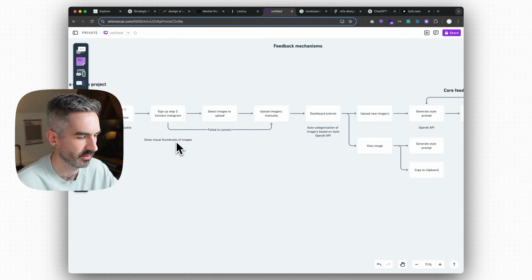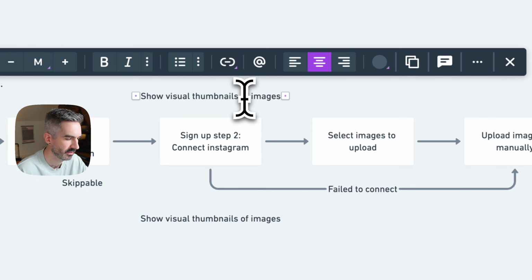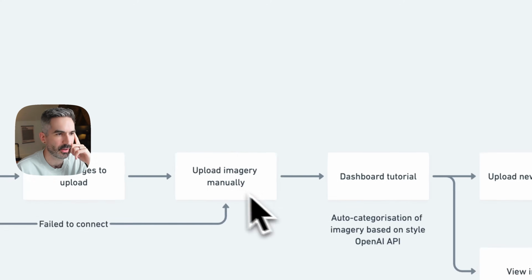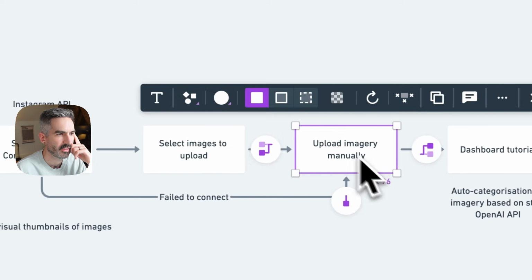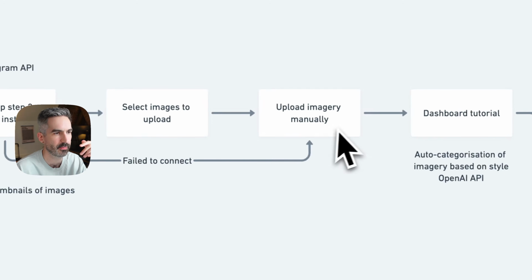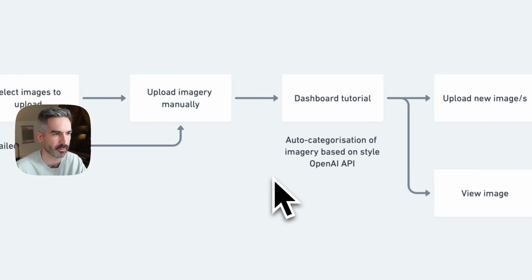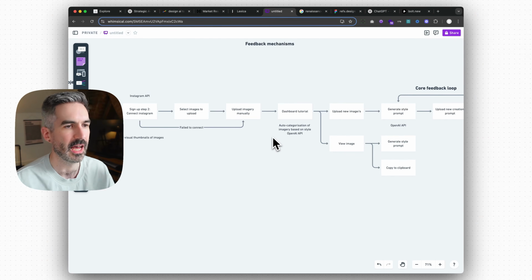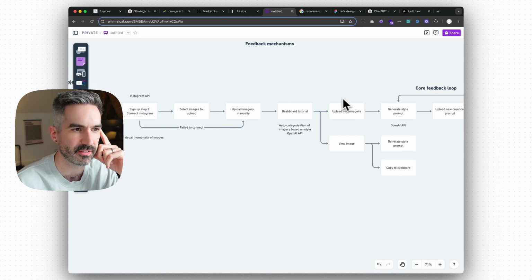So we're going to want to use the Instagram API for this, which we're going to need to connect to our app. And once I've brought in images from Instagram, or if it's failed, I can also give the option to upload imagery manually, because as I said, inspiration comes from multiple places, and we want to give people a way of just putting all their inspiration in one place. So you can upload stuff manually there.